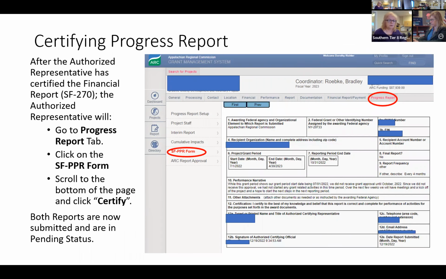Certifying the progress report. They're going to go to the progress report tab. They're going to go to the standard form project progress report form tab. All this information again will be all filled out for them. And I can't tell you where the certified button is, whether it is off here to the left or right under here where the save would be, but there's going to be a certified button similar to the financial report. They're going to click on it. And again, it's going to do this date and time stamp so that you have a record of making that submission. Now both reports are submitted and they're pending at ARC. We have everything completed that we needed to do for that.